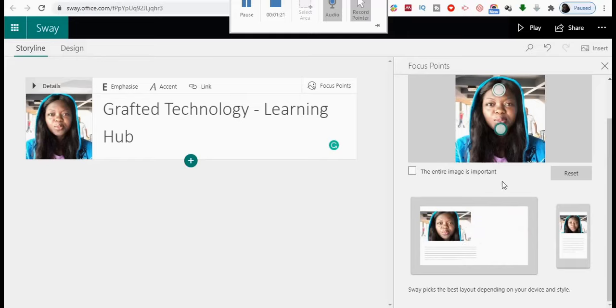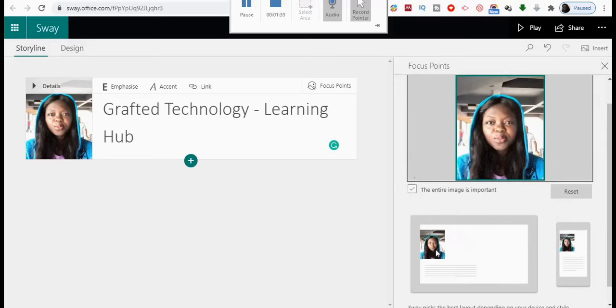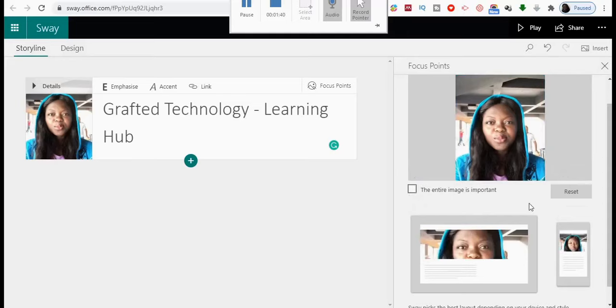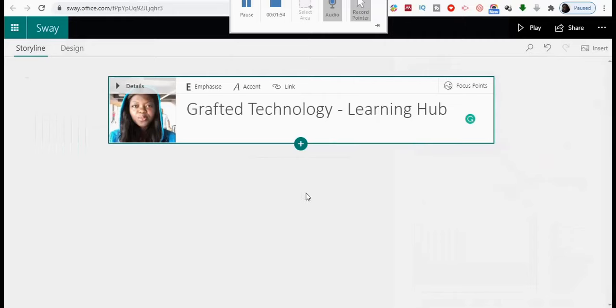Another thing is, if you want to show the whole image, if everything is important, then you can put a check on this box. Alright, let me put a check there. So you see what it looks like here, both on mobile and on desktop. I'll take that out and position it again. I just want my face to show. So that's how this works. I like what I see on both mobile and desktop settings. So I'll go ahead and close that section.